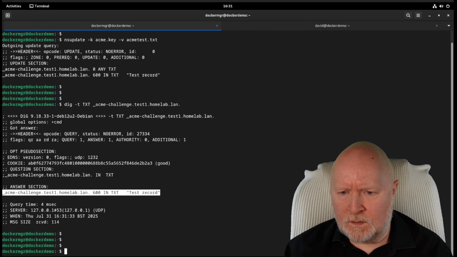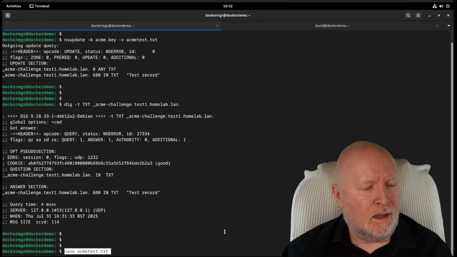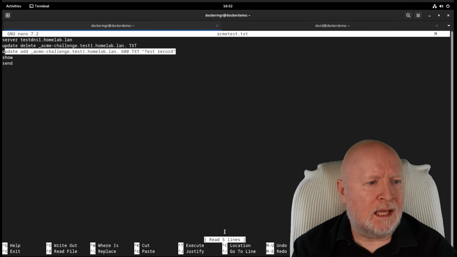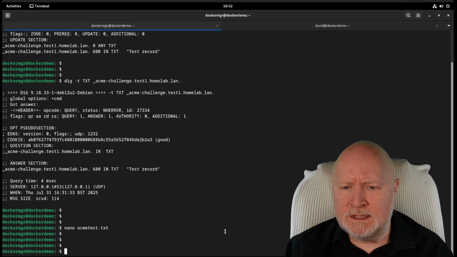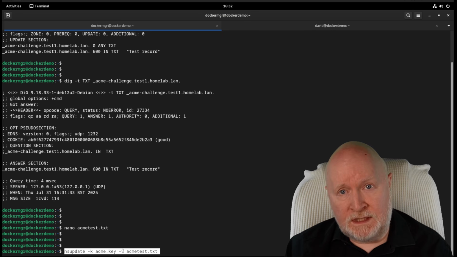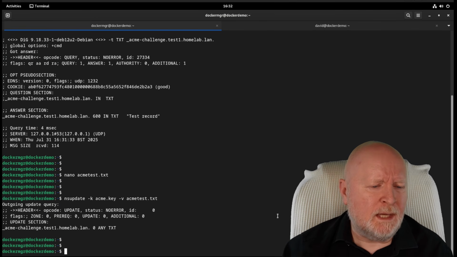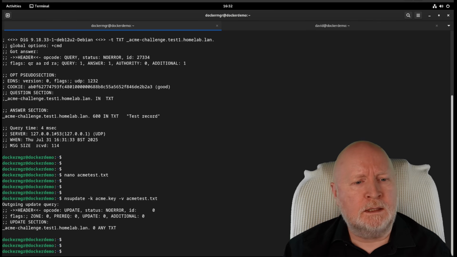Now this is just a test, so I'm going to get it to remove that record. I'm going to edit my little text file there and delete the line that adds the record. So all we're going to do this time is delete the record. When we run that command again, so nsupdate -k pointed to the key file, -v to use TCP, and then the name of the file, hit return. Now it's basically removed it. I can double check, so I'll run the dig command again.